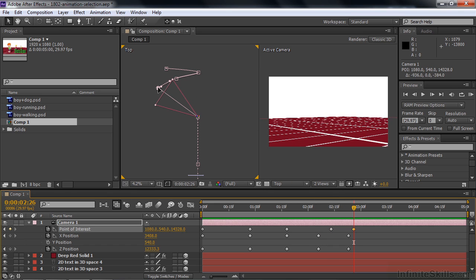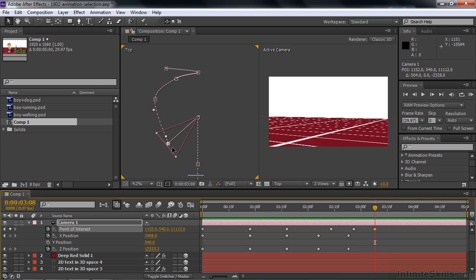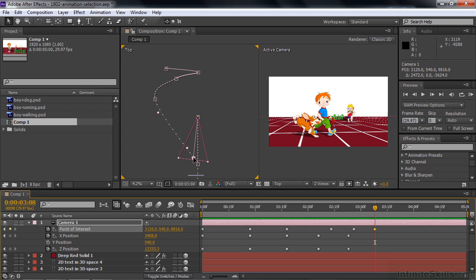So I turn this around. Now if I had just taken two keyframes and pulled it straight back like this, it would not have swung nicely like this. So adding these keyframes allows it to swing around in an arc. Here we go. We're going to look right back at everybody now. Like that. We see all of them now.